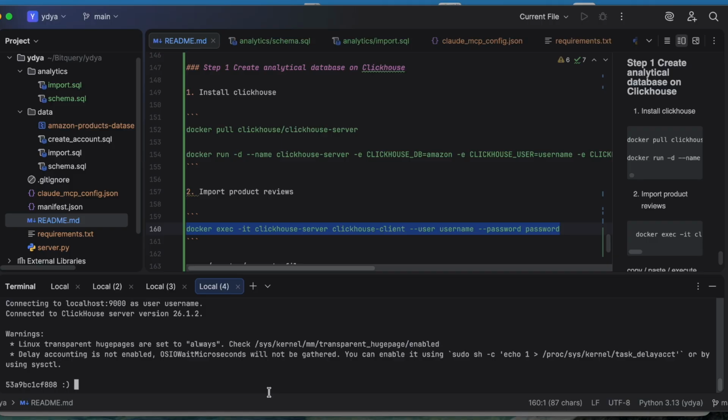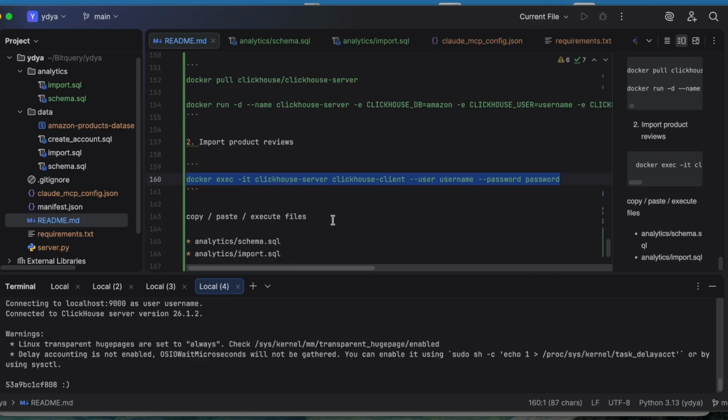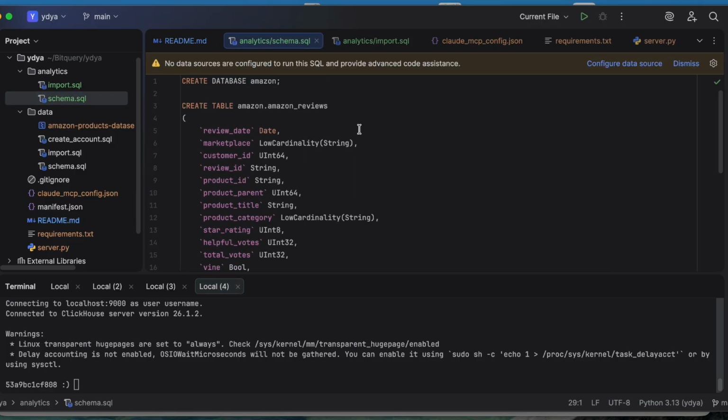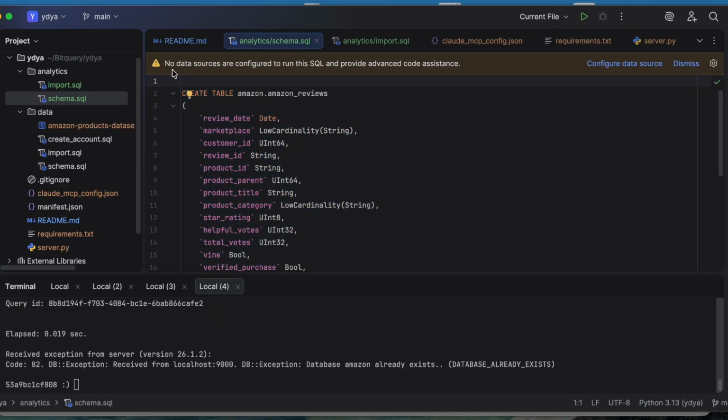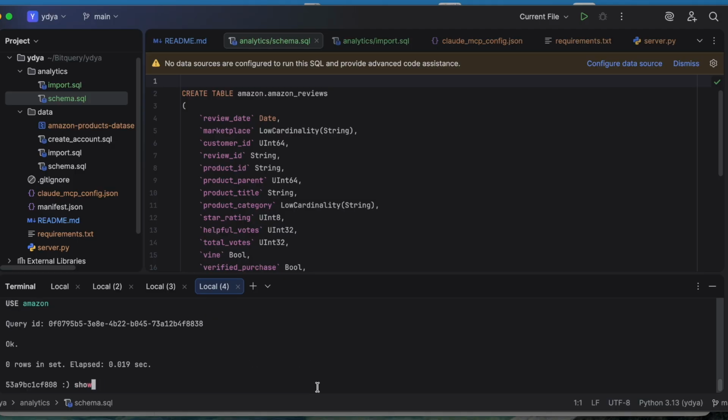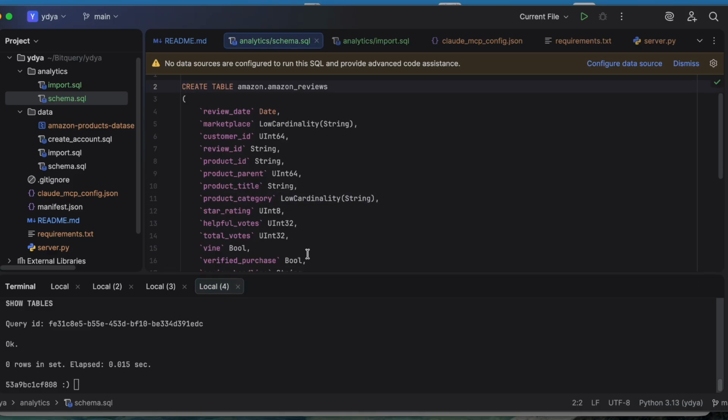Okay, now we are inside ClickHouse, and we need to create a very simple analytics schema, which is Amazon reviews, a sample of product reviews from Amazon. We will import the schema here. Database Amazon already exists. Okay, yes, we created it, so we will remove this line. Use Amazon, show tables. No tables. We will create a table now.